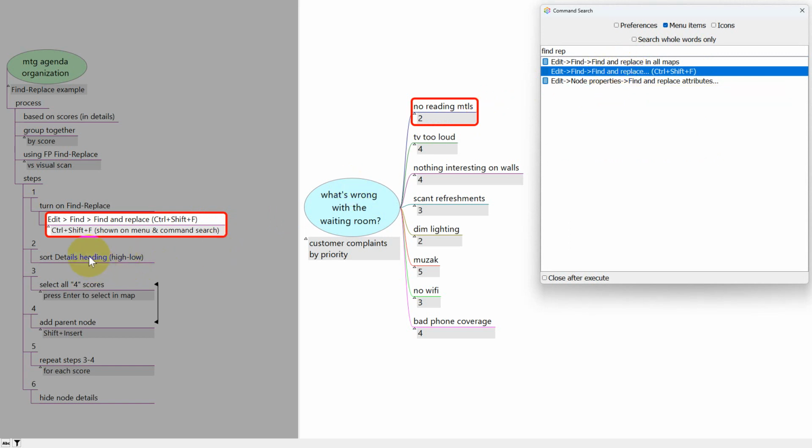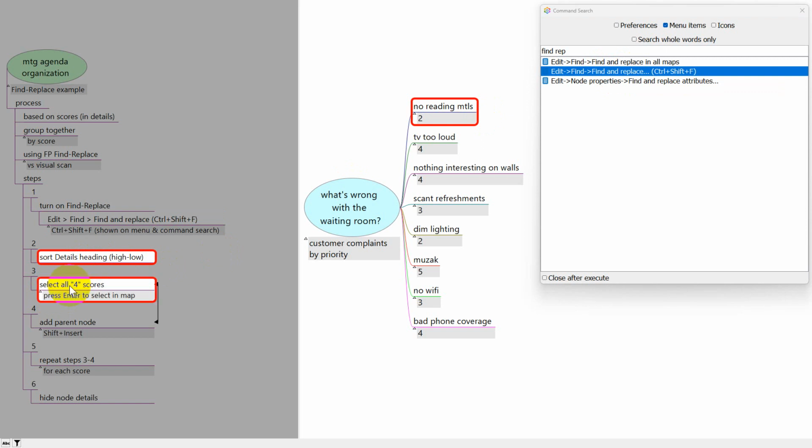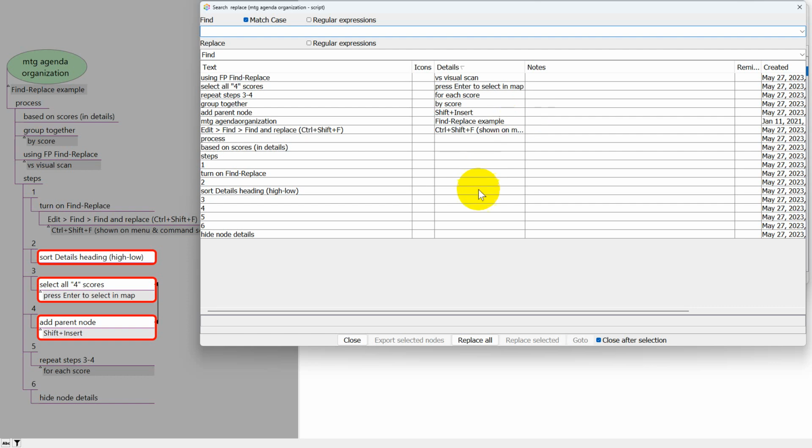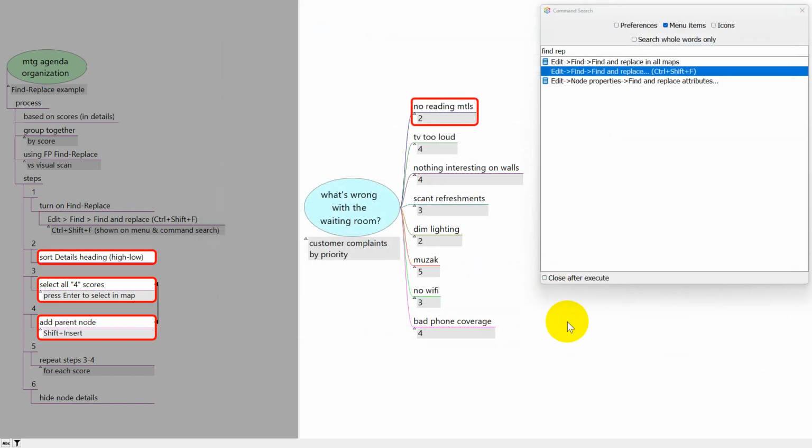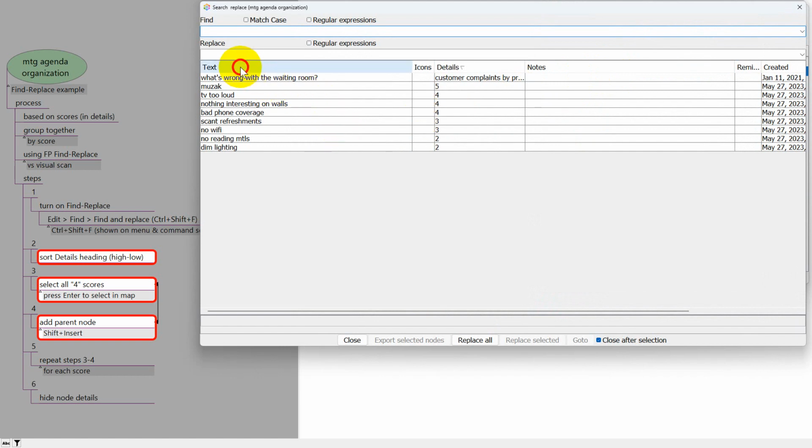to bring up the find and replace. When it comes up, we're going to sort one of the headings, and then we're going to select all the number 4 scores, and to each one we're going to add a parent node. So that's the next step. So double click. I'm in the wrong map. Double click. Now normally the text is sorted in this column alphabetically, but you can sort any of these columns.